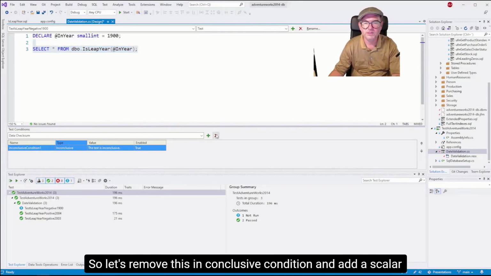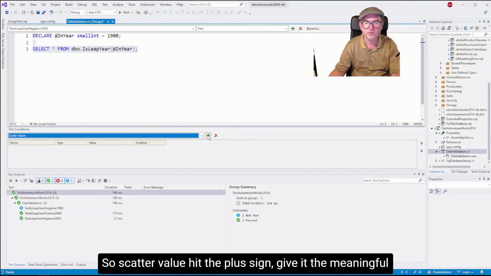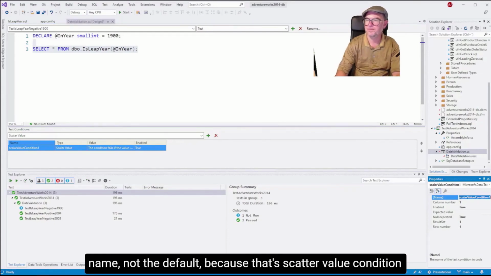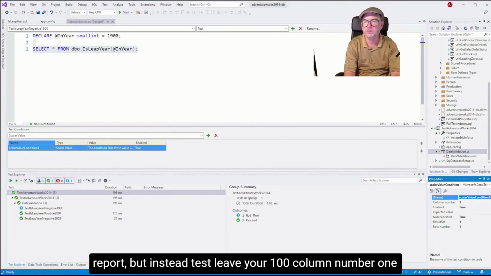So let's remove this inconclusive condition and add a scalar value condition. So scalar value, hit the plus sign, give it a meaningful name, not the default, because that's scalar value condition 1. That will mean very little when you look in the test report, but instead test leap year negative 1900.